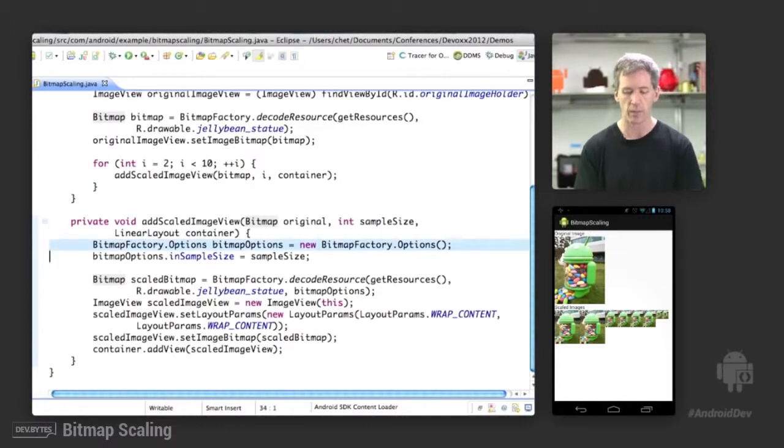So we create one of these bitmap options objects and we set the inSampleSize to the sample size that was passed in, which is that integer value from 2 to 10. And then we create a scaled bitmap, which does a decode on that original image, but it uses the options. It uses this inSampleSize. And what inSampleSize tells it is how many pixels to read for each of the original pixels in the image. The advantage of doing it this way is that it reads less data. It's going to be faster to do this because it's basically skipping a lot of data along the way, potentially based on the value of inSampleSize.